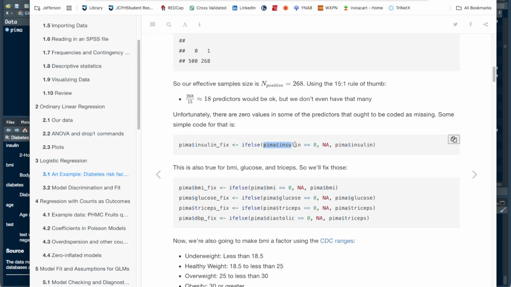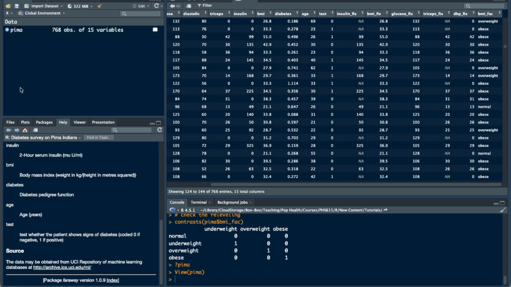Basically, what I'm saying is make a new variable, and the values of that new variable are going to be dependent on what is in the values of insulin. So if we look at the data set here, for each person whose insulin value is 0, the new variable is NA. For each person who has an insulin value that's not 0, it's just copied over. Right? So it's a little shorthand to make a copy of this variable and set all of the zeros to NA so that we can ignore them.